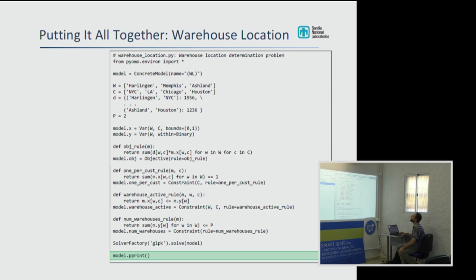So we are in the warehouse location problem. This is the same code that I was discussing, but in Python, okay? Here we find the model and the data. This is exactly the same, okay? And I will execute this so you can see the answers.